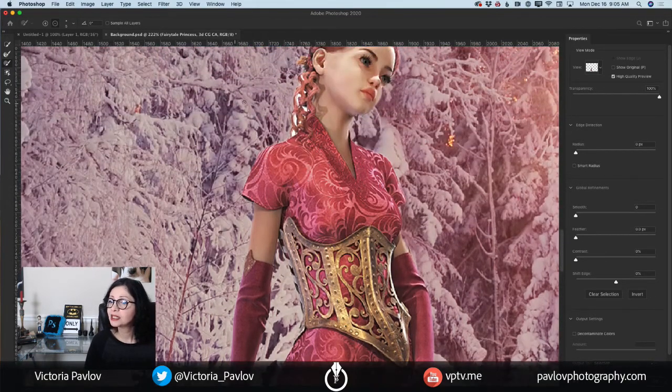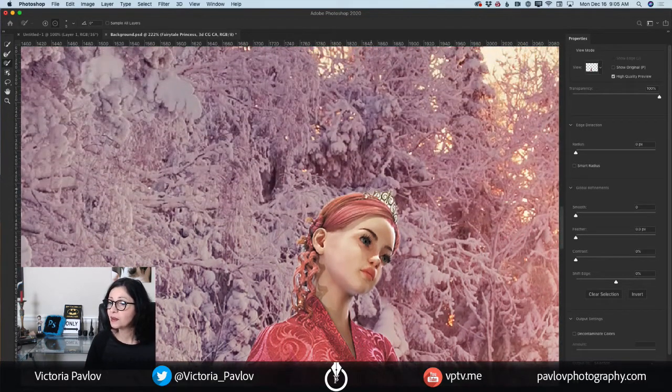Let me scroll up. Same between her hair. I will ask Photoshop, you know, Photoshop, I don't need this white background between her hair. Please remove it for me. Just like this. And I'm pretty much done. Let me fix this, please.